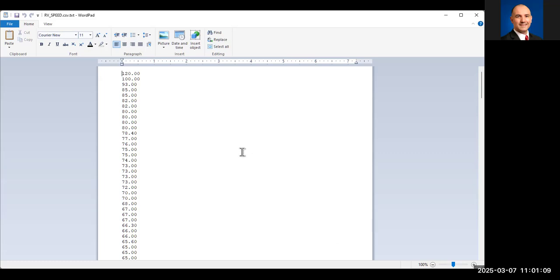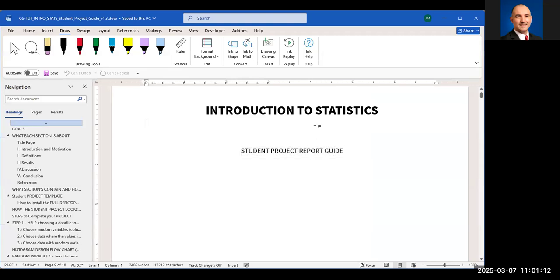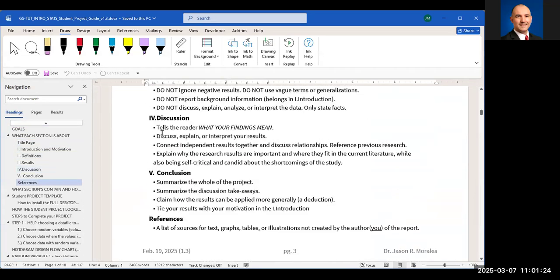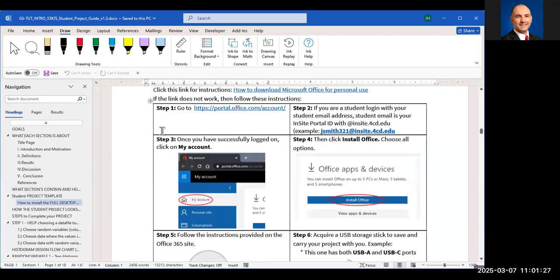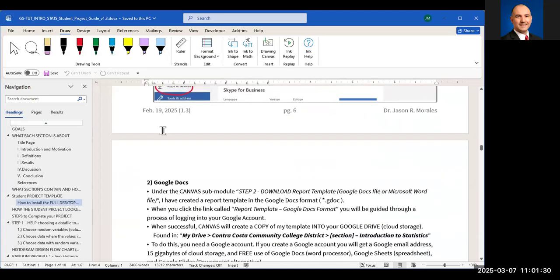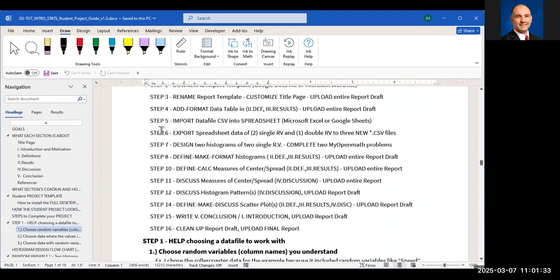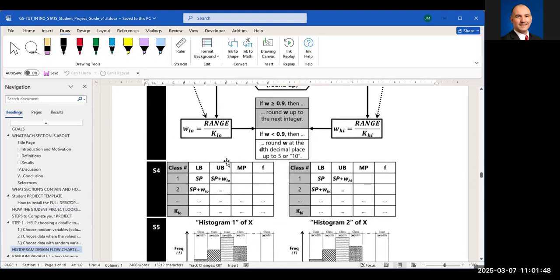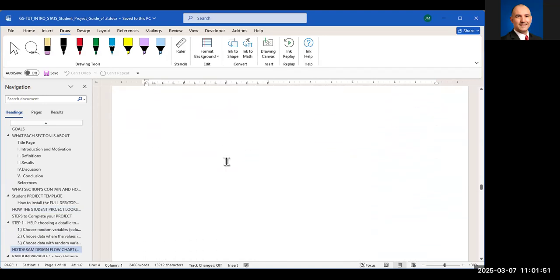And then I handed out a student project report guide. If you don't have the physical copy, you can download the PDF. And in this, if I scroll down, has some of this initial stuff. Then at this page, I've got the histogram design flowchart. So I'm going to be following each of these steps in designing the histogram. And I'll be referring to that.